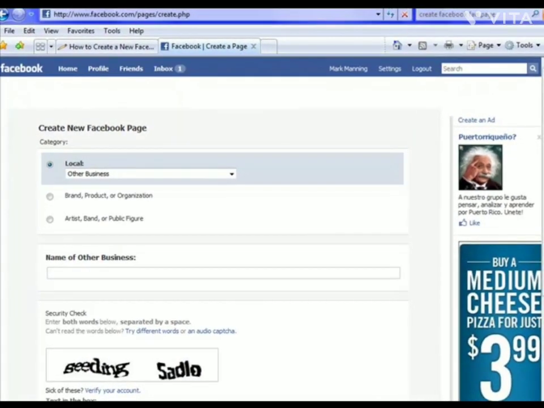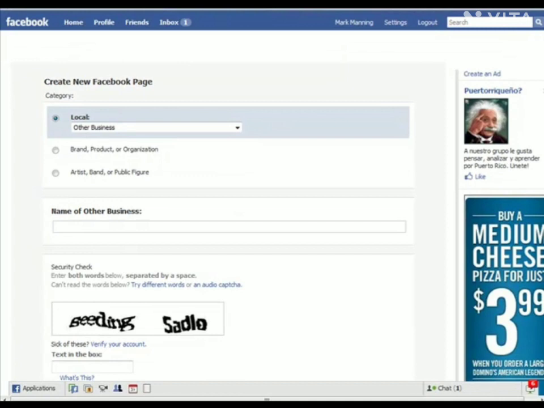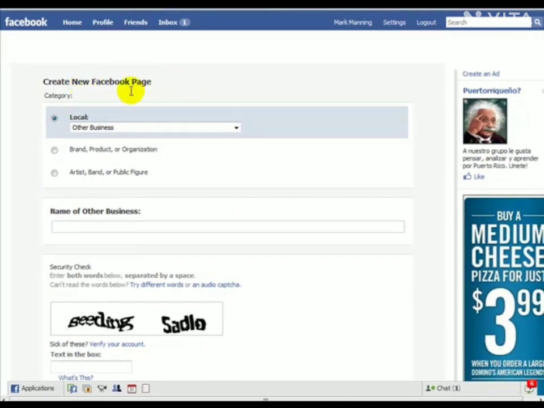It's facebook.com/pages/create.php, and that brings up this page here that you can access. And of course, create a new Facebook page.